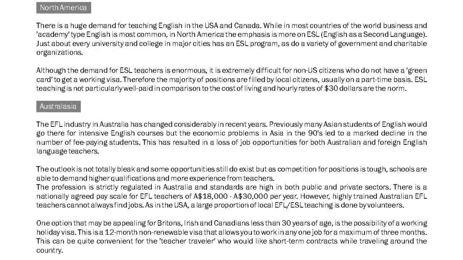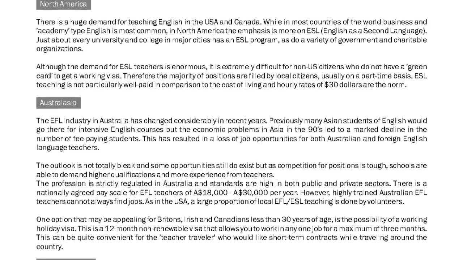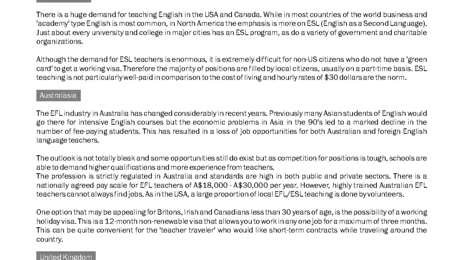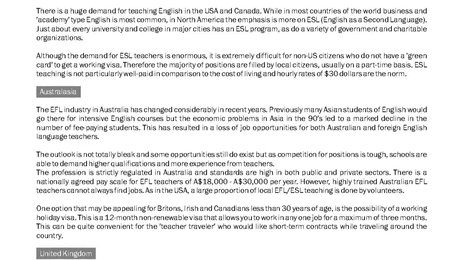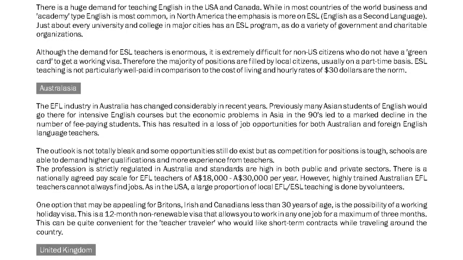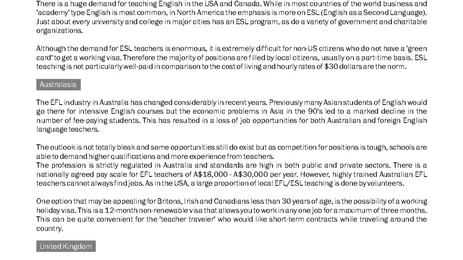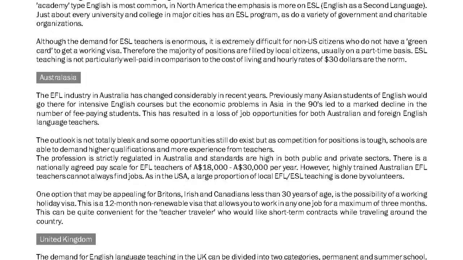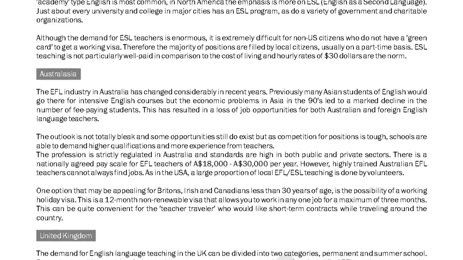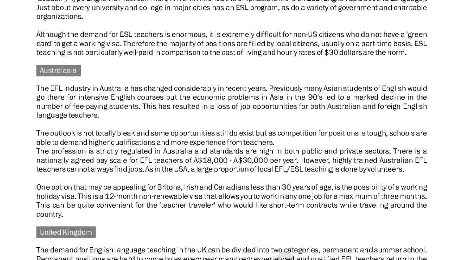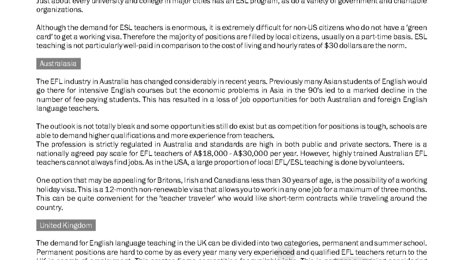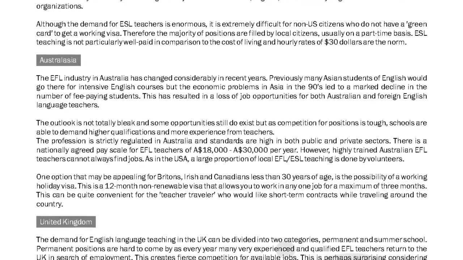The EFL profession is strictly regulated in Australia and standards are high in both public and private sectors. There is a nationally agreed pay scale for EFL teachers of $18,000 to $30,000 per year. However, highly trained Australian EFL teachers cannot always find jobs. As in the USA, a large proportion of local EFL/ESL teaching is done by volunteers.